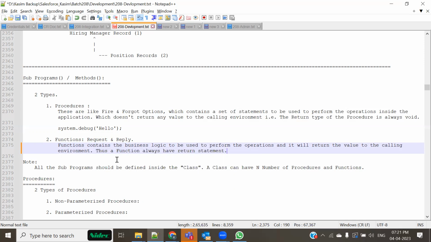Now that could be any of the primitive data types. It could also be an object. It could be a primitive data type, like the function could return you a single integer or a list of integers. A function could return you a single string or a list of strings, multiple IDs, or a single ID. It could also be an object data type record. But whatever it is, it is very much sure that it returns something.